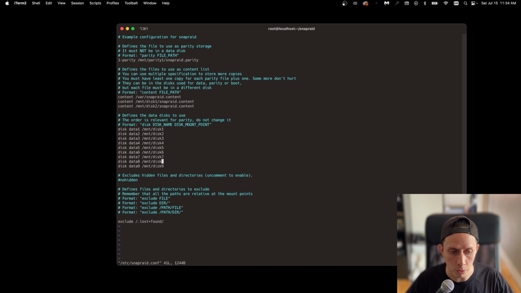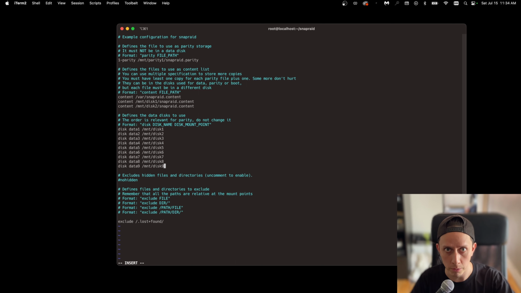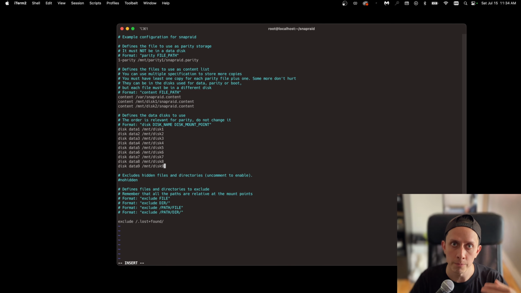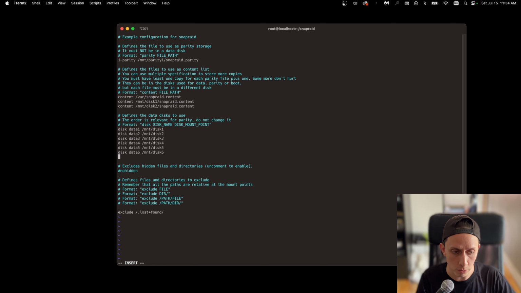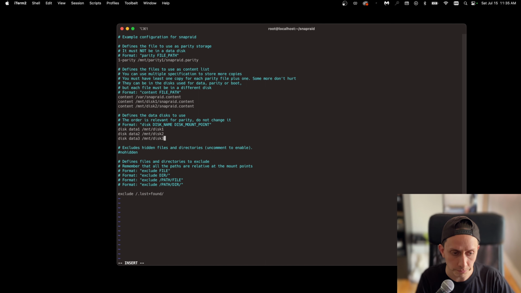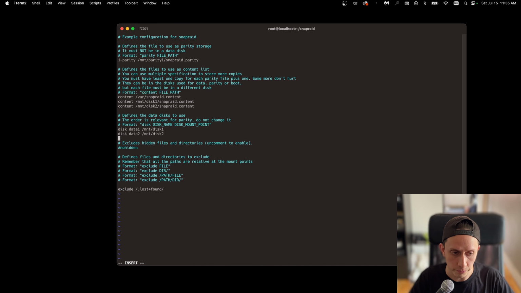Now the next part of the configuration file is you need to define your data disks. Here is where we are going to define your data disks. If you have 9 disks, like in my production server, you would have to put all 9 of them. For this example, we only have 2 drives, so we're only going to define the 2 drives that we have. We're going to erase all the other drives and just leave disk 1 and disk 2.